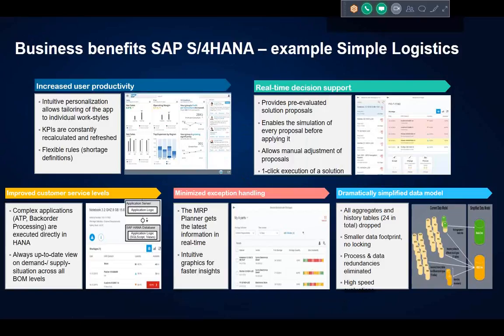Now that backorder processing used to take a lot of resources, because you're taking all your tables and then doing ATP with the various parameters. Most of the people, and I'm sure all of you as well, must be running that report in the background at night or whatever. You don't need to do that anymore in SAP S/4HANA, if I have to take one example.